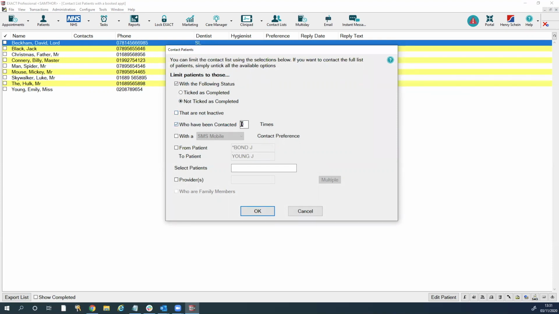Who have not been contacted, who have been contacted so many times, 0 times. Now again, we'll untick this list on the basis that assuming this is the first time you've sent this, we want this definitely to go out to everyone because that's the group of patients we're targeting. If you have sent a few random texts to people, you can tick that and say who have been contacted 0 times to ensure that you're only sending it to people that haven't had a text message already.